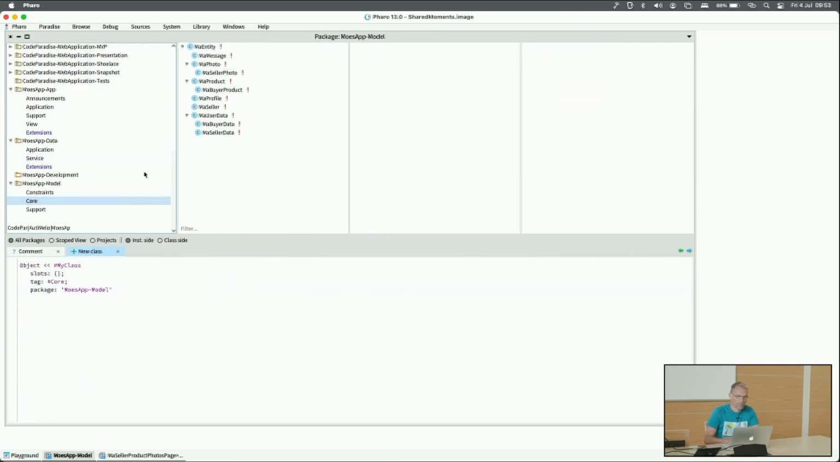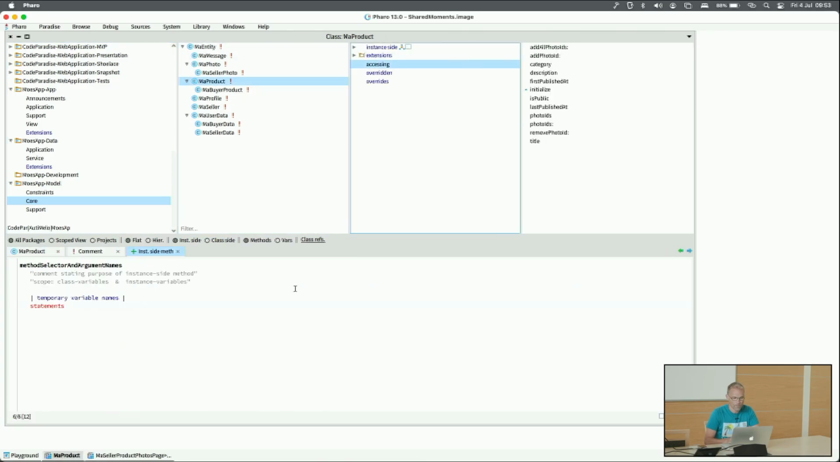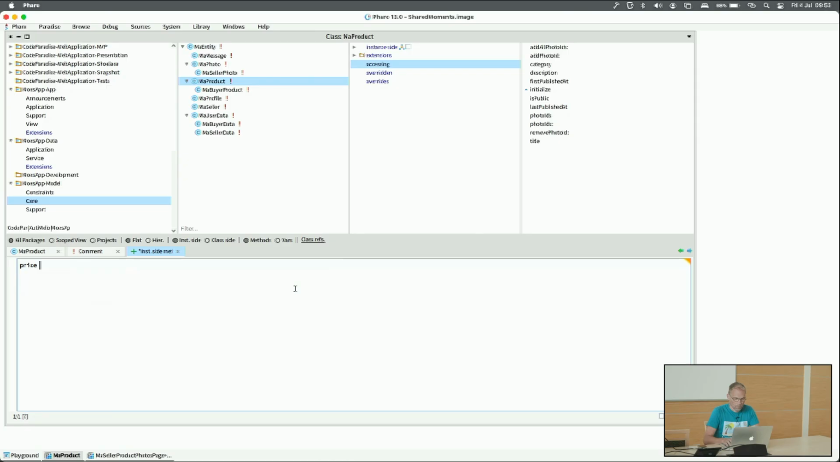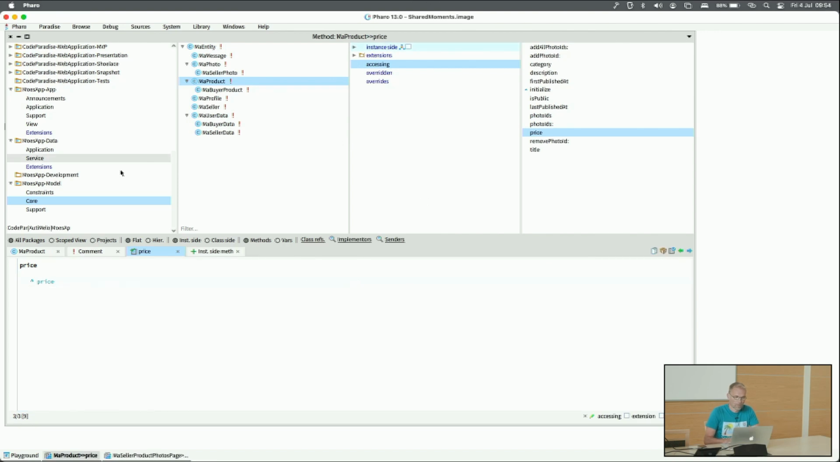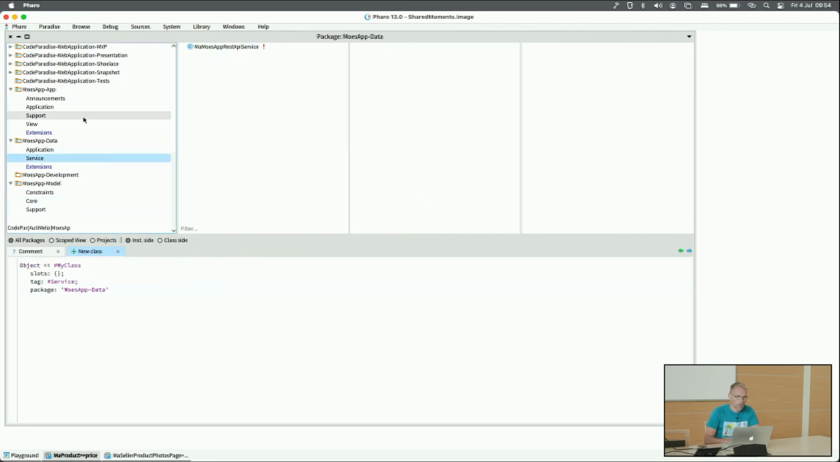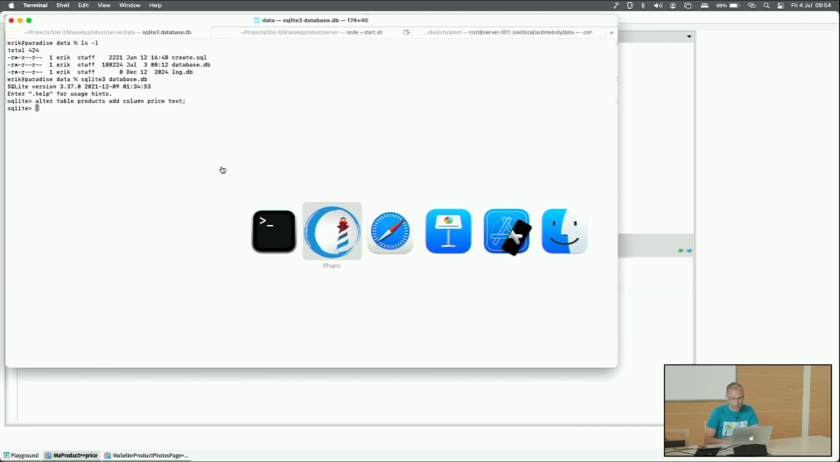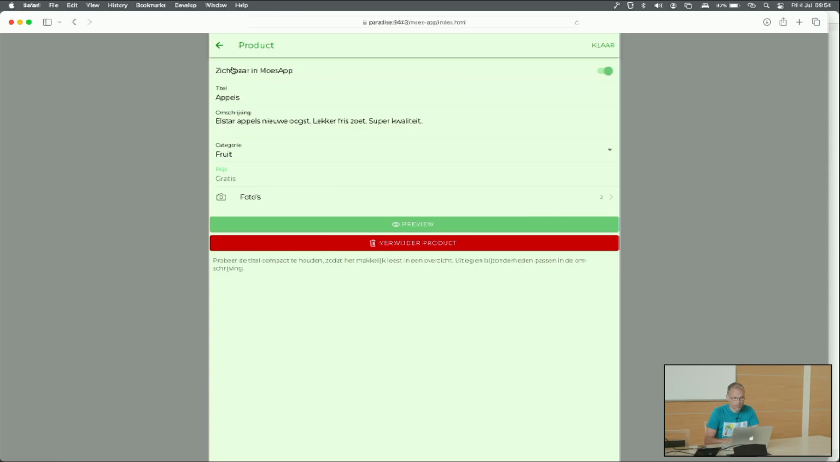Okay, so going back to the model, adding the price accessor. Voila. And now I should be able, because it updates the REST API as well directly, to update things. So if I now say it's not free, but it's going to cost you 12 euro.